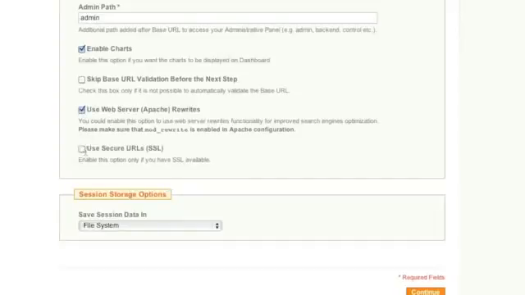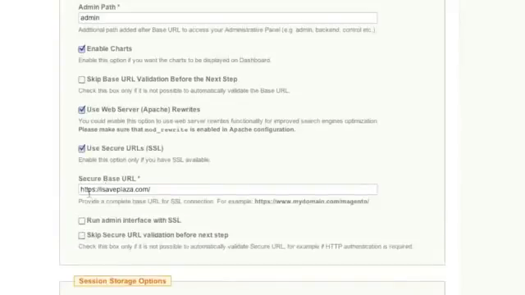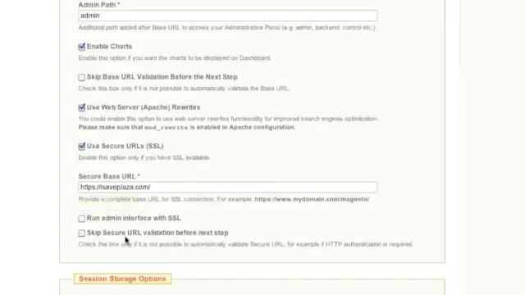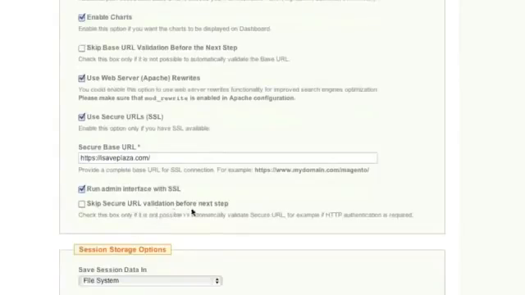And whether you'd like to use secure URLs, if you have an SSL certificate, which I do recommend, you should definitely enable this. And enter your protocol, which in my case is HTTPS, and if you have a secure connection, it will likely be the same in your case. Would you like to run the admin interface with SSL? Definitely, if you have an SSL certificate. Skip secure URL validation before the next step.